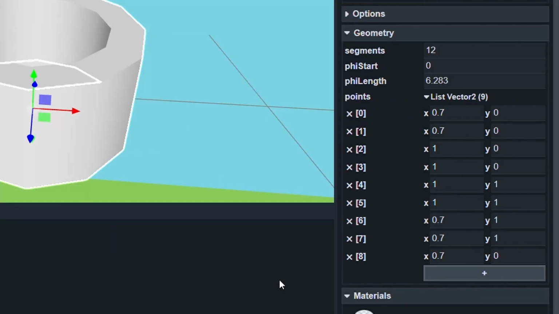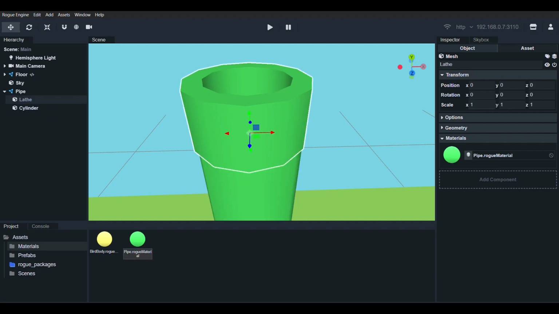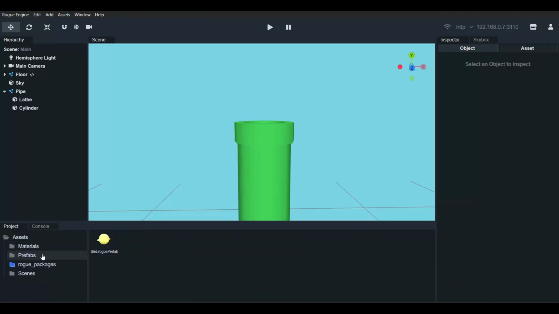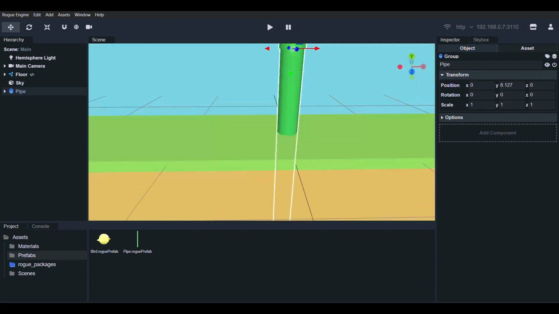Now I'm putting together the pipe using a lathe and a very long cylinder. You can copy these points for the lathe if you want. Or better yet, bring in an external asset, just make sure the pipe is long. Select the pipe group and drop it in the prefabs folder. Now we can safely get rid of it.